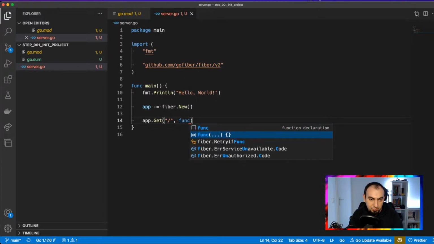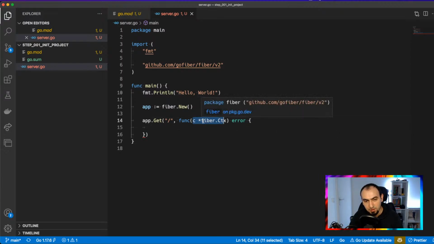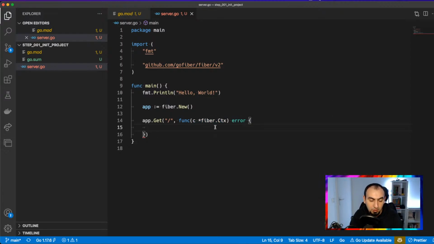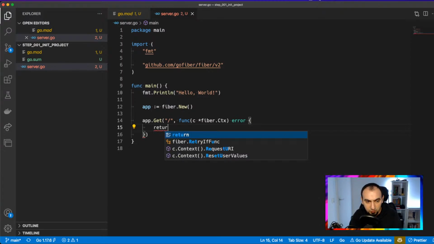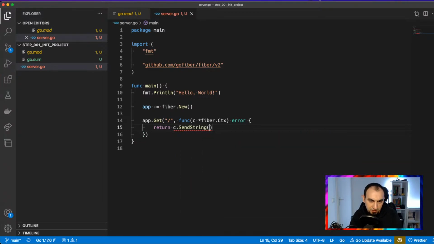Visual Studio Code will generate part of it automatically. So this is what we need to have. In this function, we get context as a parameter, and this basically has all we need for processing this request. And what we said, we want to return a string, SendString, and it will be hello, let's say Fiber.